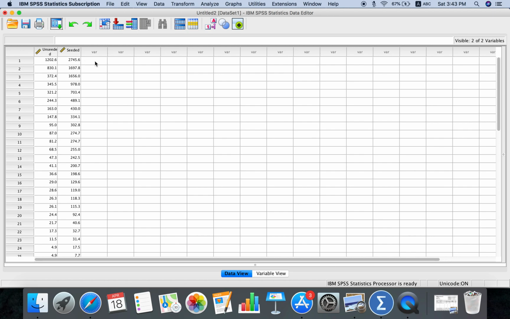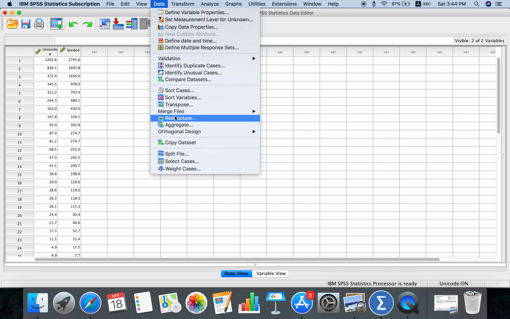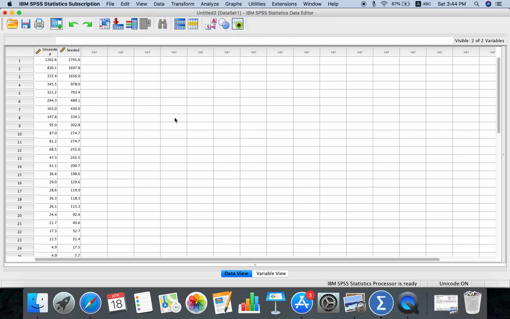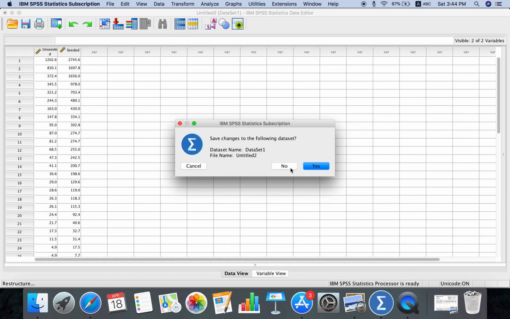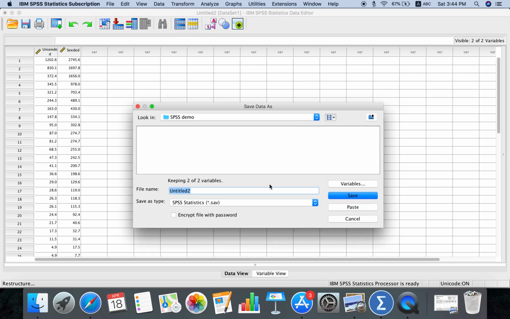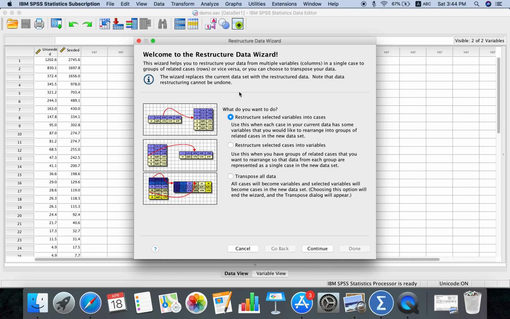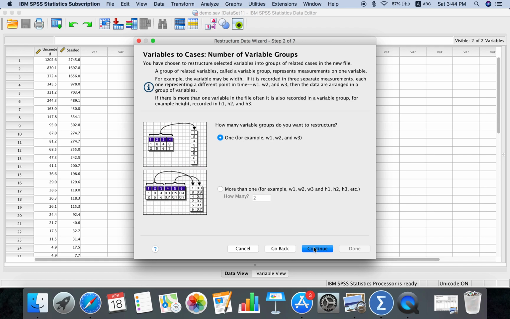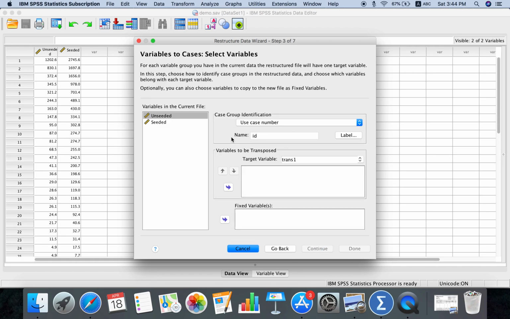Now, in order to use this data set for making plots, we have to restructure it. To do this, click on data and look for the option restructure. Save the changes. Call this the demo. So we restructure the selected variables into cases. The first option, continue, continue. And then the variables to be transposed, you will use both unseeded and seeded.